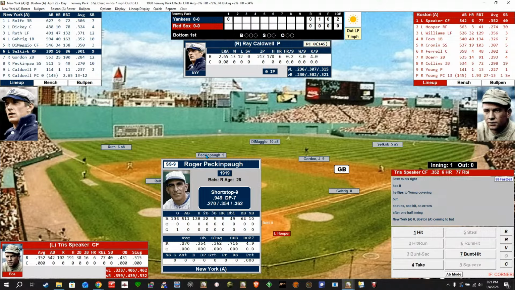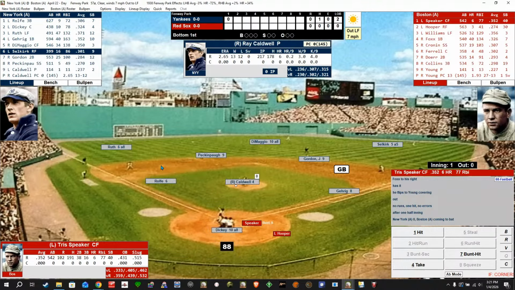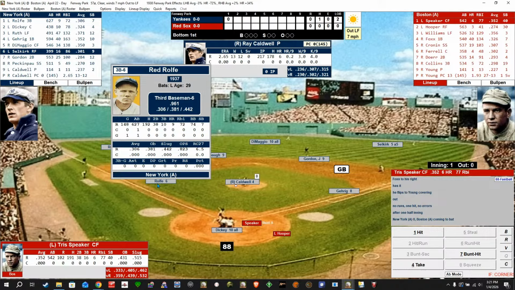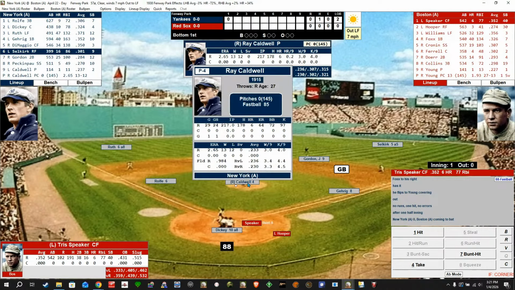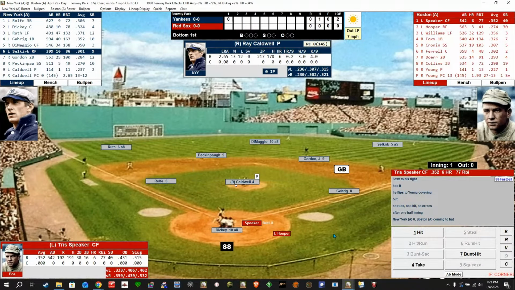Frank Crosetti. Here's somebody kind of forgotten. An absolutely superb shortstop, Frank Crosetti. At third base, Red Rolfe, another excellent player. Behind the plate, Bill Dickey, and on the mound today, Ray Caldwell for the Yanks. All right, leading things off, Tris Speaker, 352 average for him, 6 homers, 77 runs batted in, and Speaker is fast and a superb bunter.